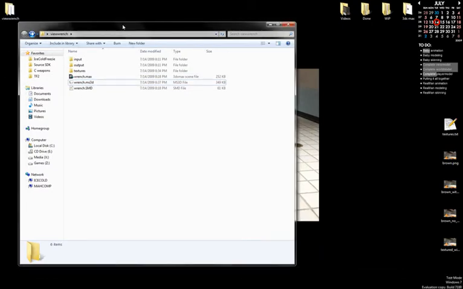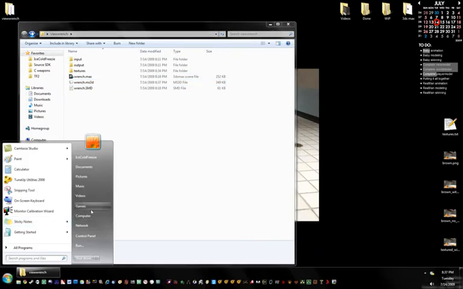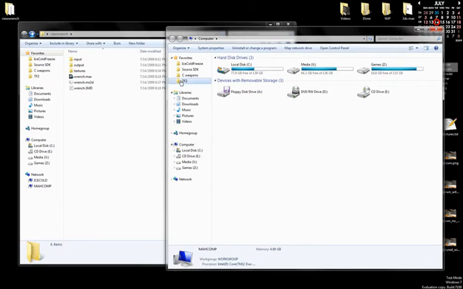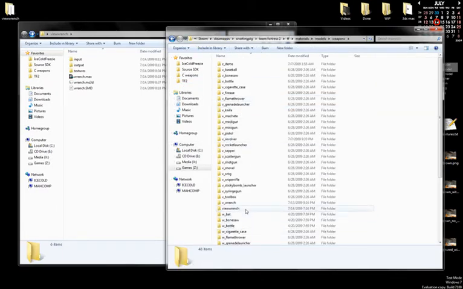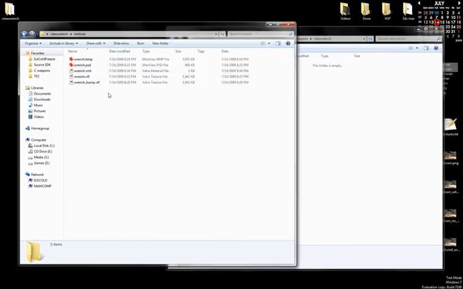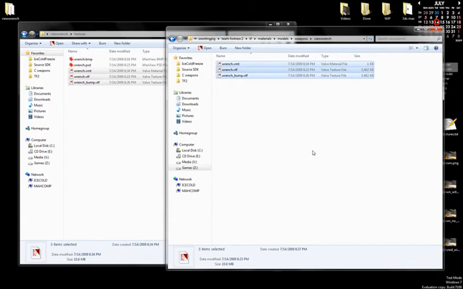Alright, now the fun part. Go into your TF folder. Materials, models, weapons, v_wrench, and copy the VTFs and the VMT over there. You can overwrite the old ones.